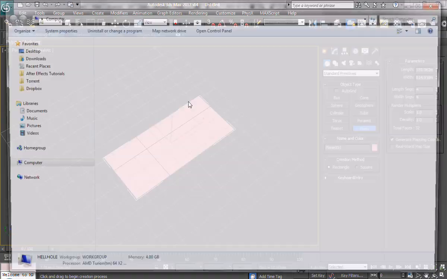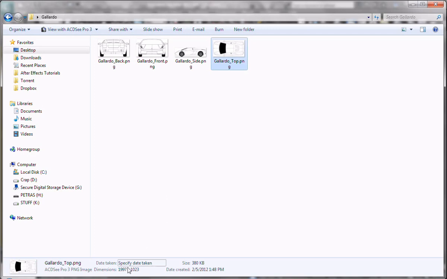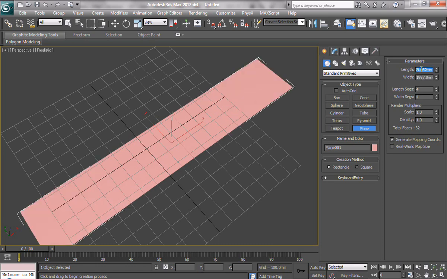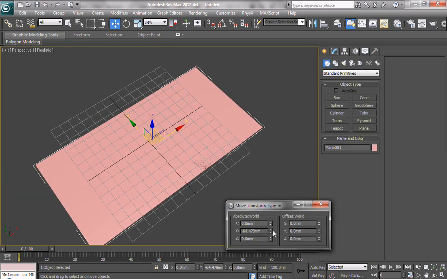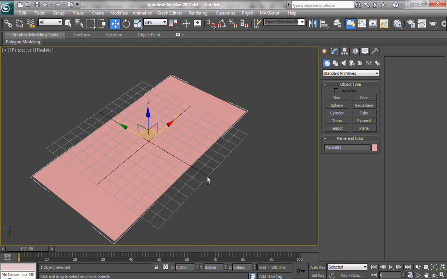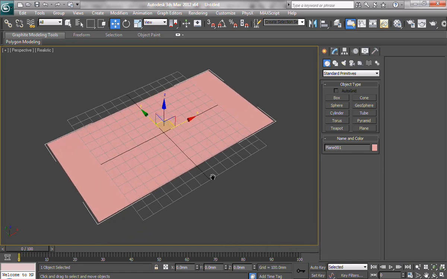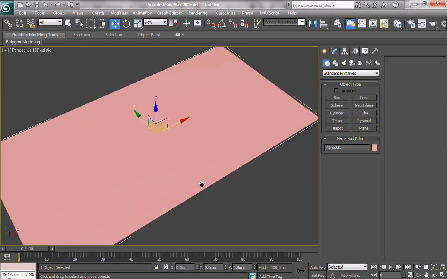Easy as that. Now we're gonna go to my desktop, Gallardo, and we're gonna see the dimensions here, which are 1997 times 1023. So I'm gonna input that, 1997 by 1023, and just for convenience, I'm gonna zero out the transforms. Now I'm working in millimeters here, but this should translate the same in any other measurements. So let's get the grid out. I'm pressing G to hide the grid.